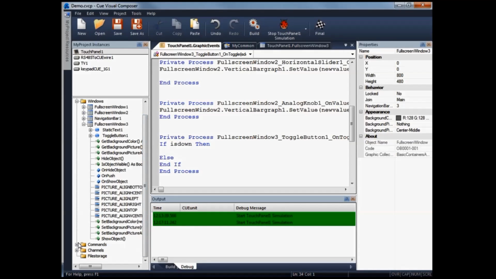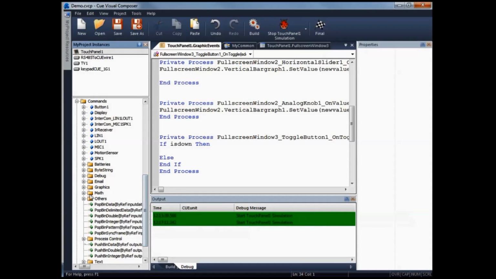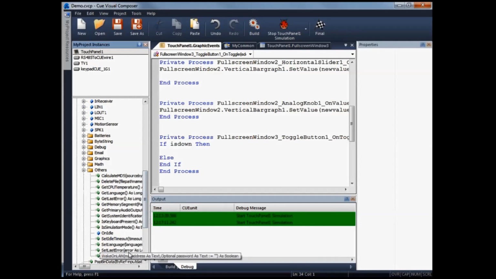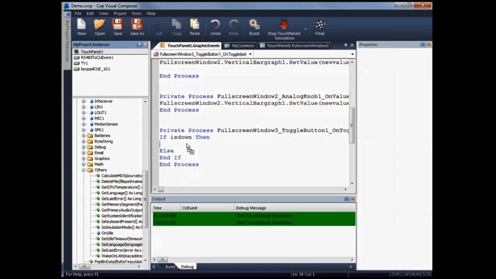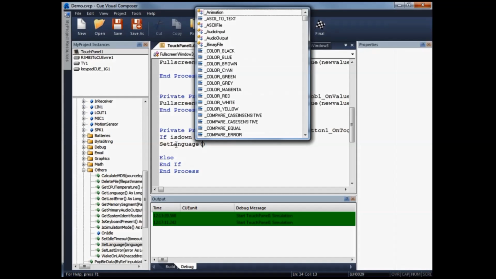So to get the set language, I'll go into commands, others. There is a command called set language. With this I have to key in the language constant for Chinese. To do that, very simple, I'll just click Control Space to get this. So I'll get the IntelliSense pop up.